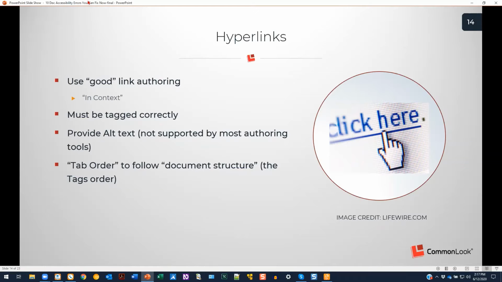Also, when it comes to the tagging of links, they've got to be tagged correctly. We're not going to get into all of the technical details of how to tag things in today's webinar. We just don't have the time for that. But it's important that the links are tagged correctly and that they have alternative text, right? Also, in PDFs, the tab order needs to be set to follow the document structure. Now, what that means is that as somebody is navigating through the document, hitting the tab key, it needs to follow the same order that the tags are in, right? The tags, as we just briefly talked about, that's technically known as the document structure. So the tag tree is the same thing.